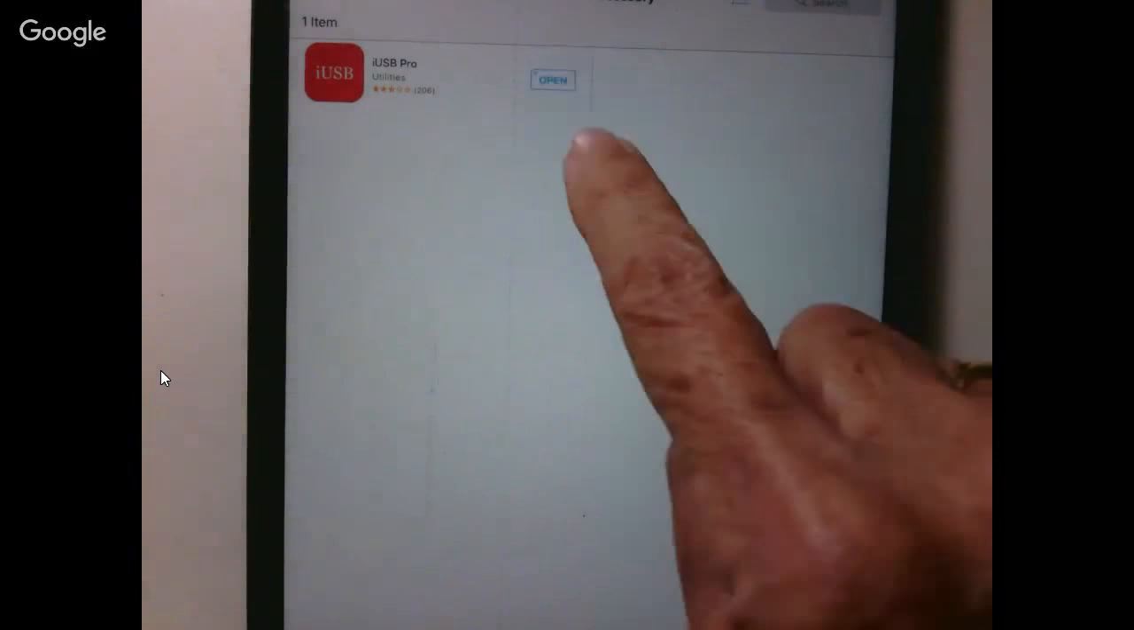So we go to the App Store and it comes right up. I tap on the little cloud because I have it on my other devices. And hopefully that won't take too long. Ah, pretty quick. So iUSB Pro, and I open it.